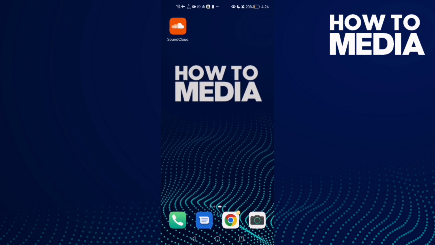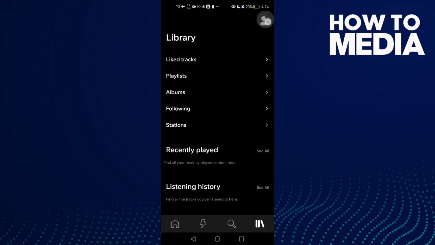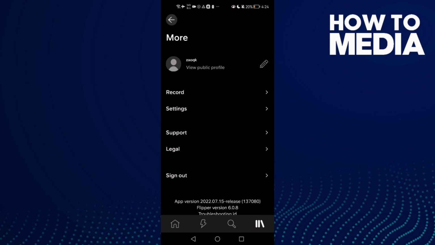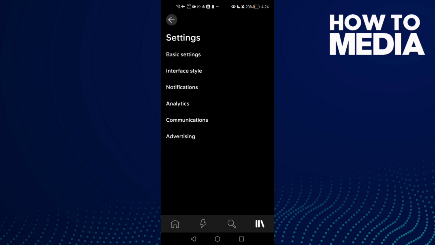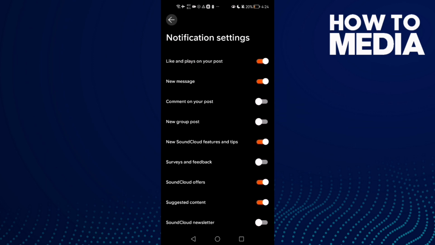First, open SoundCloud, and here you will find Library. Click on it and then click here in the top corner, and here you will find Settings. Click on it and then click Notifications and scroll down until you find this one, Surveys and Feedback.